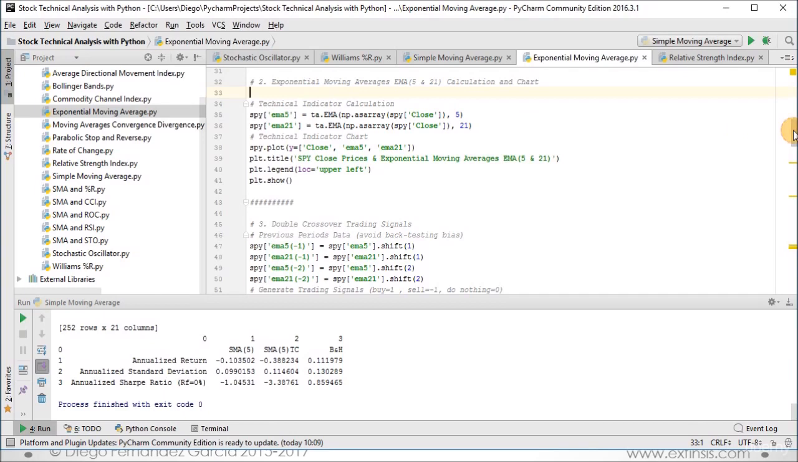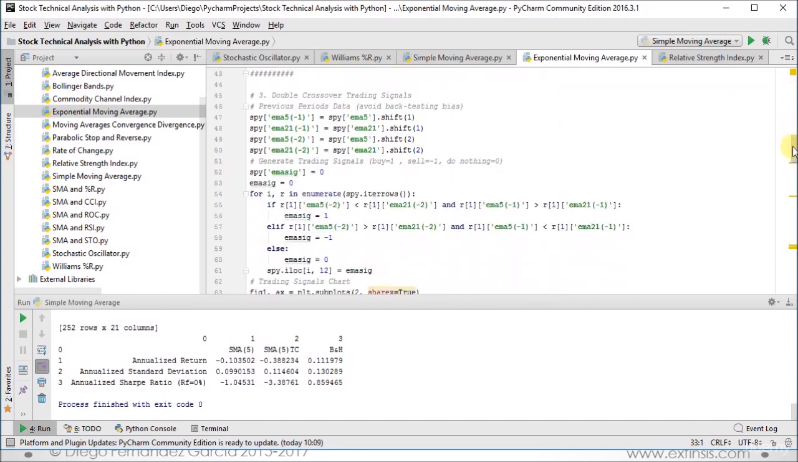Then we're going to calculate their corresponding double crossover trading signals. First, we do those previous periods data to avoid the backtesting bias. Again, as we saw in our previous technical indicator, our trading signals are implemented 1 day after we observe them. Then we generate those trading signals: buy equals 1, sell equals minus 1, and do nothing, which is 0.